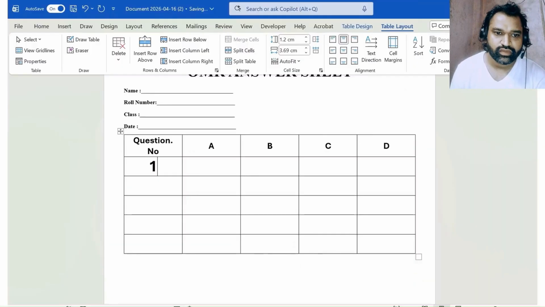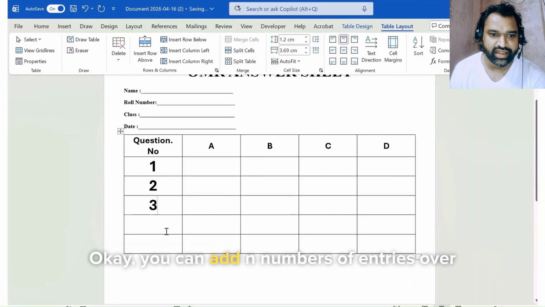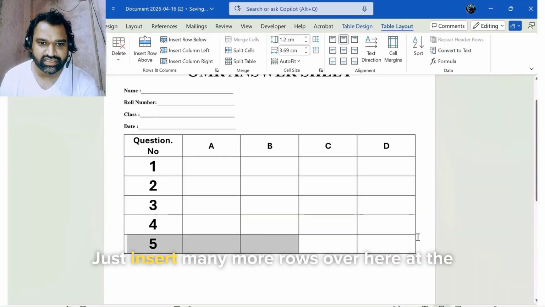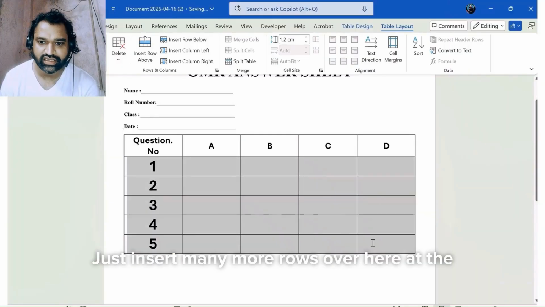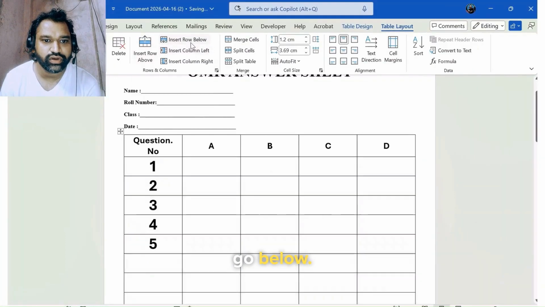I'm just adding random entries over here, folks. You can add any number of entries depending on the questions you have, and so on and so forth. Just insert many more rows over here at the bottom. Let's go here, Insert Row Below.